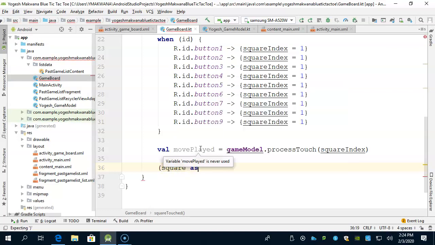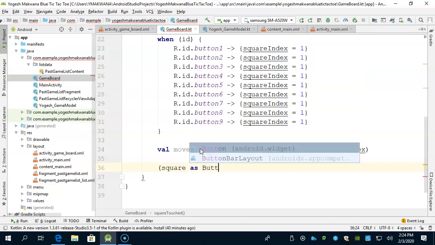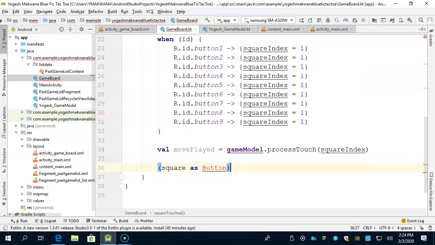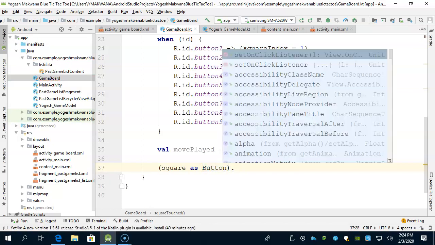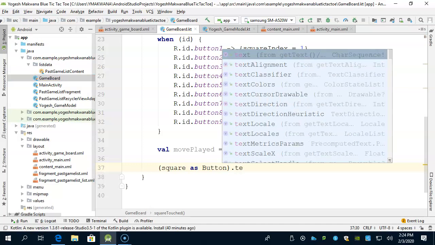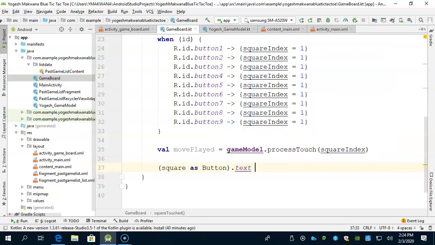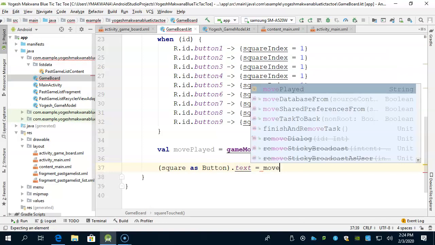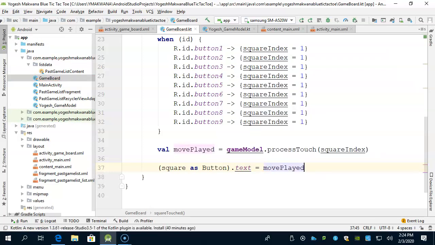So we'll say square as button dot. Okay, this will say it is not imported. Just take your cursor there and press Alt Enter, and it will import it, and the warning will go away. And what do we do here? Text, right? Go ahead and run your app and see what happens now.